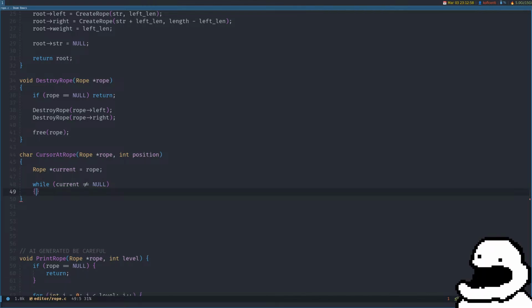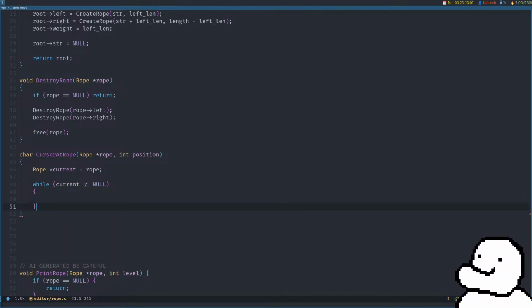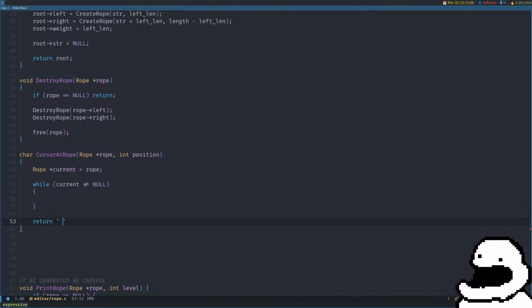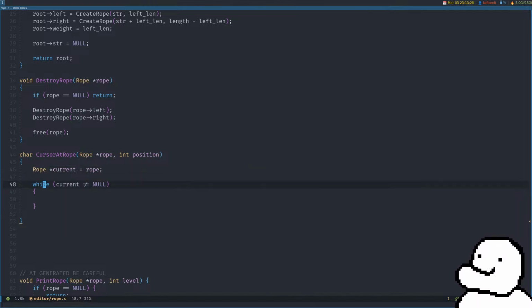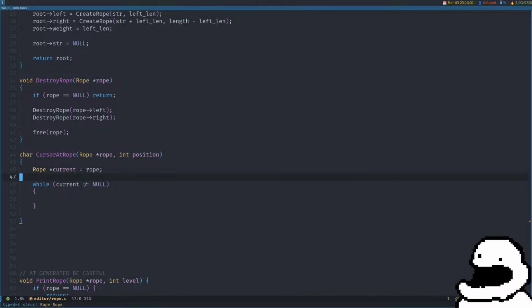Oops, what is up with my text editor? I'm just gonna return something for now. Or no, I won't. I'll just not write it, so I have this error here, just in case I forget. Or at least this warning. It's not really an error. Okay, so we get our current rope, which is just rope.